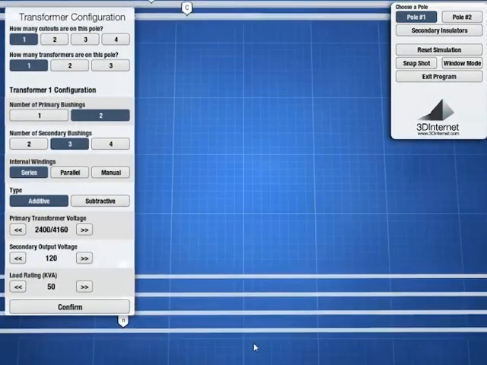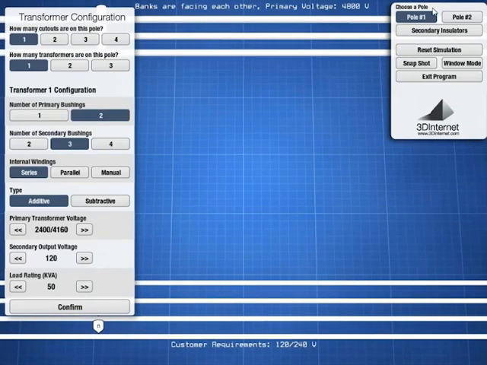Choosing a bank. You have the ability to configure and wire a single transformer bank or wire in parallel two banks. You can choose which pole to configure first. The default is pole 1. The transformer bank configuration page is an intuitive, user-friendly interface. It allows you to configure the transformer bank, allowing for the flexibility of several variables to be manipulated.